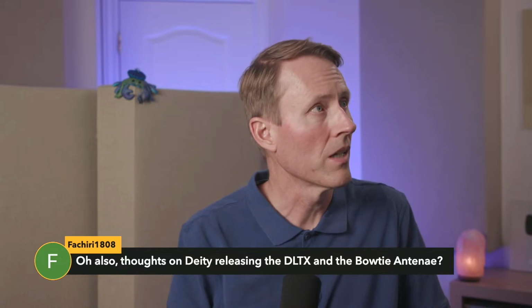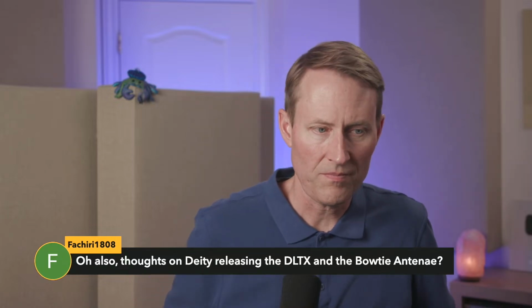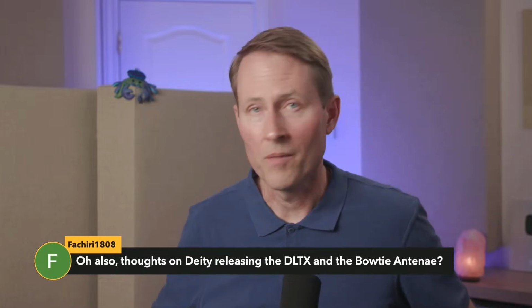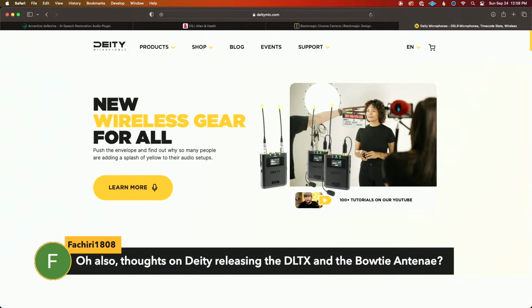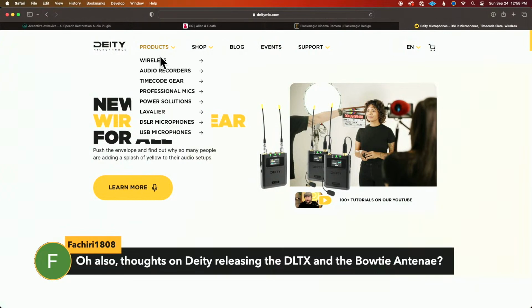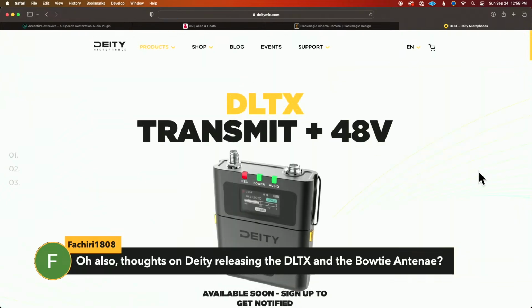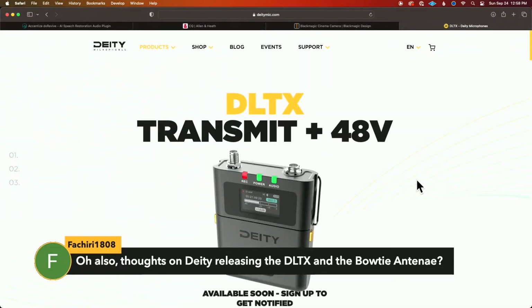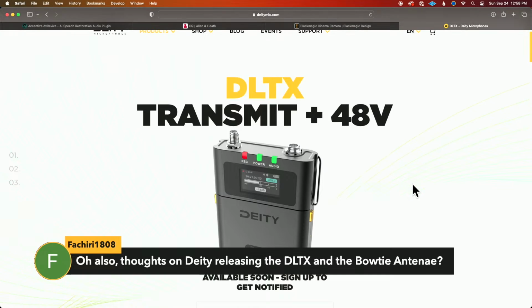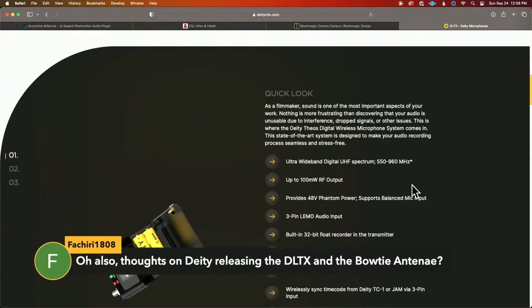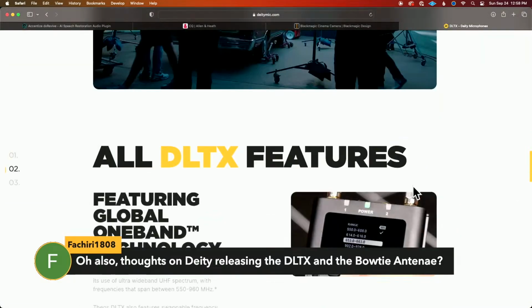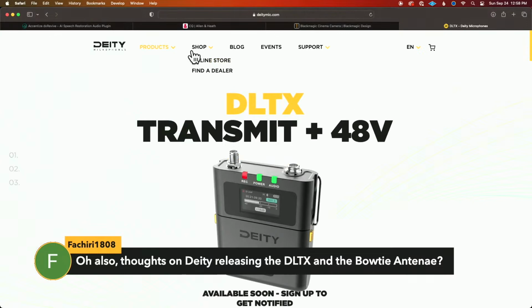Let's go to Deity. And I'm going to switch over to that. And let's go up here to wireless. And let's look at the DLTX transmitter. So this is basically just part of the Theos system. You can buy the transmitter independently, right? So you can essentially buy it as a body pack transmitter. Yeah, that's what it looks like to me. That's cool. I have no issues with that, that's for sure.